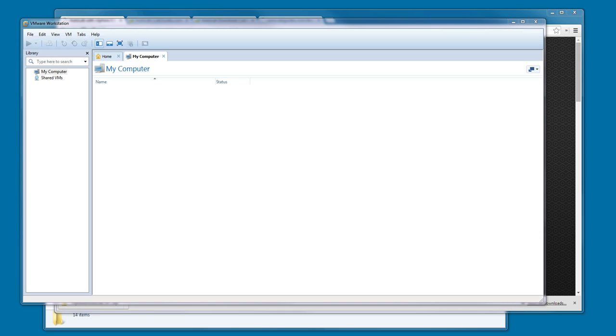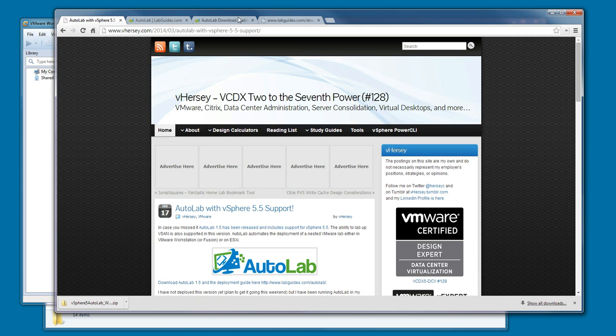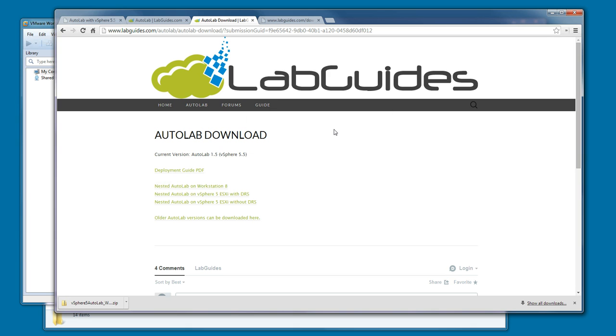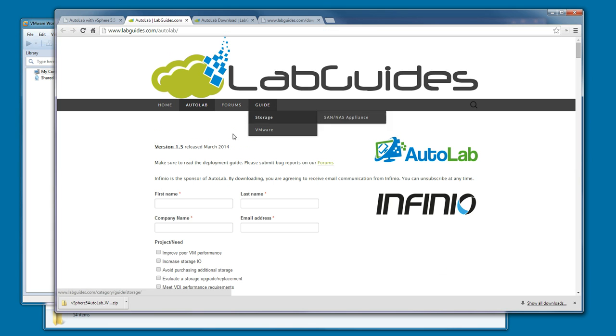So once you have your system right, and you've purchased what you're going to purchase, or you've installed VMware Workstation on the system you already have, the next thing you need to do is obtain AutoLab. AutoLab is downloaded from labguides.com. Just go to www.labguides.com/autolab. You will have to register before you can download.